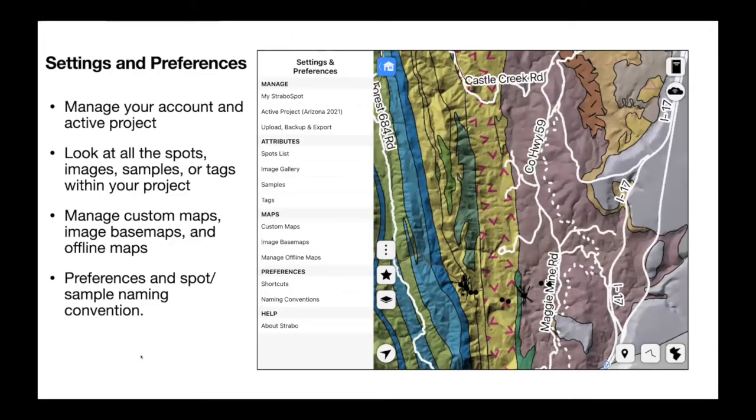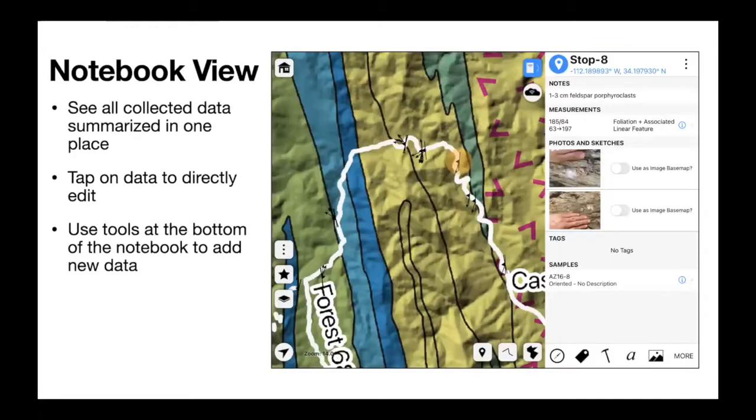If you go into the settings and preferences, which is this little house icon in the upper left of the screen, that's where you can manage your StraboSpot account and active project. Under attributes, you can look at all of the spots, images, samples, or tags within your project, giving you a bird's eye view of the data you've collected. Under maps, you can manage custom maps, image-based maps, and the map tiles that you've stored offline. Finally, there are some preferences. The most important one is the ability to set your naming conventions for spots and samples, so it automatically names them how you want.